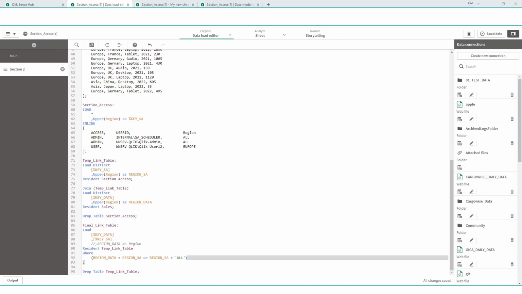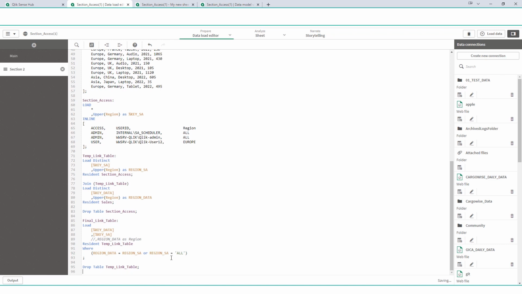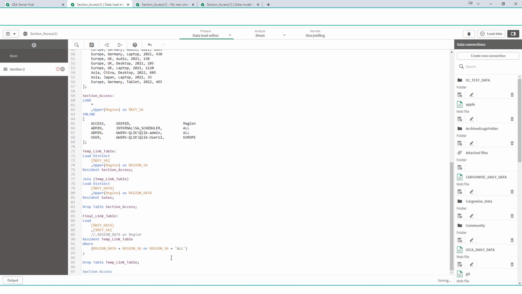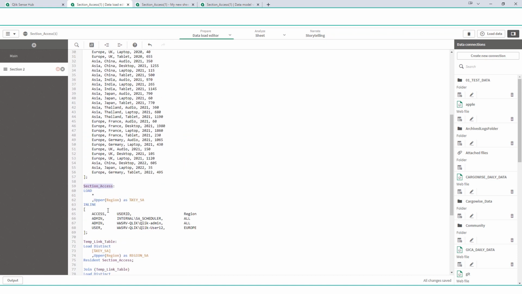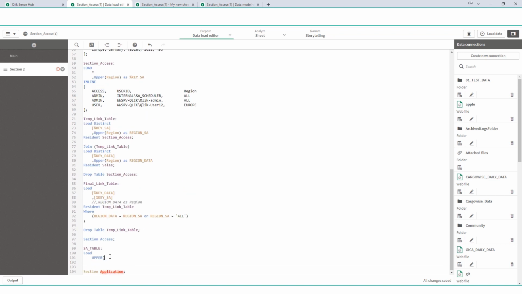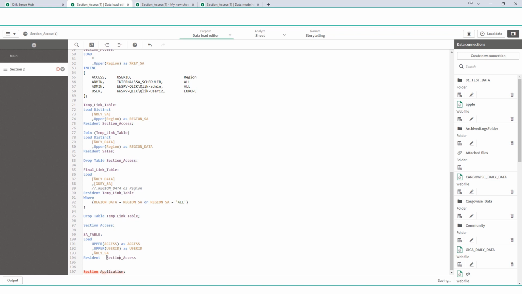So before publishing, I have to create a final section access table. So I will write here section access, and I will say section application, and in between that one I will create my section access final table, and I will say load upper, and I will get this one access as access, and then upper user ID as user ID, and my key section access field, resident of my section access table, and this table now I will drop here.